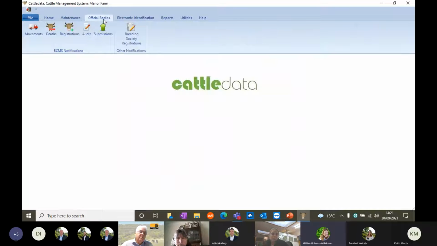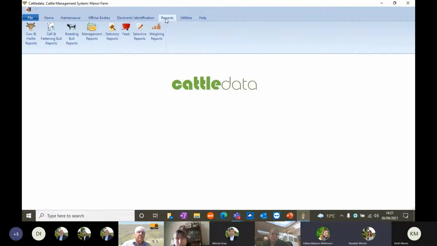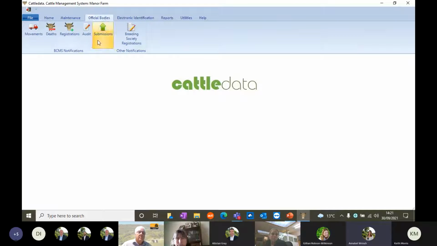Within the official bodies tab, this is where Cattledata sends information directly through to BCMS, and also if any information needs to be sent through to breeding societies if that's required. That's also where, for anyone who's joining from Scotland, a bit concerned about Scot Moves Plus, that's all done through there as well, and it's all very straightforward. And if you want to see it in more detail, I'm sure George can show you.